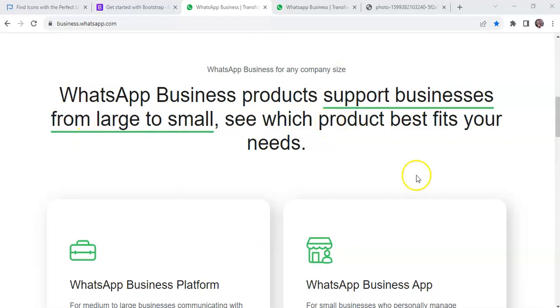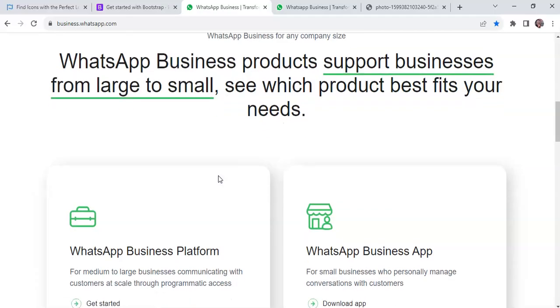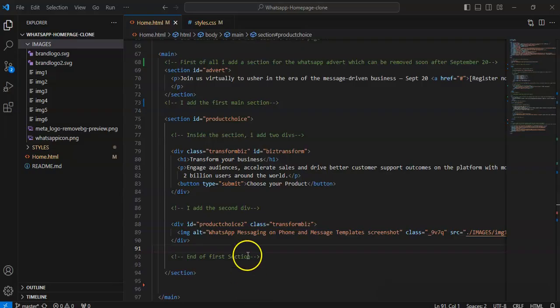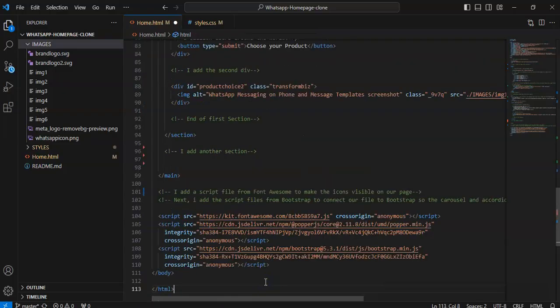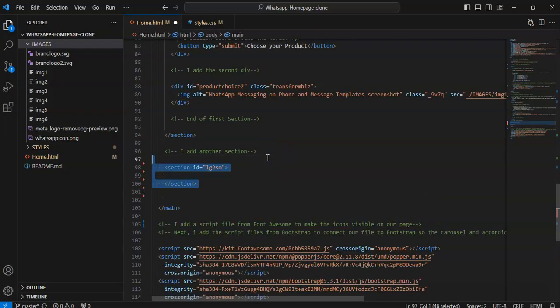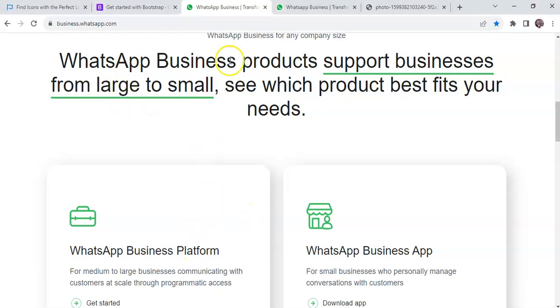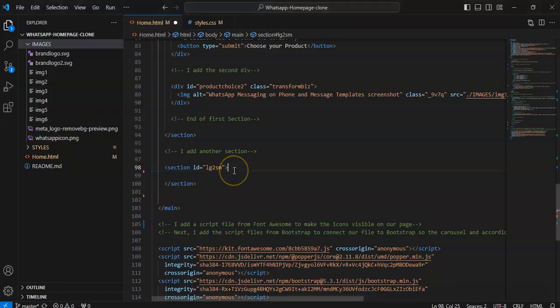Now I said we're going to deal with this next and we'll have it as a section. So over to our VS Code, we are going to have a section. I first add a comment that says I add another section, and this is a section. I give it an ID of large to small. It's always good to ensure that you're giving a class or an ID that relates with what you're doing. So, large to small section.